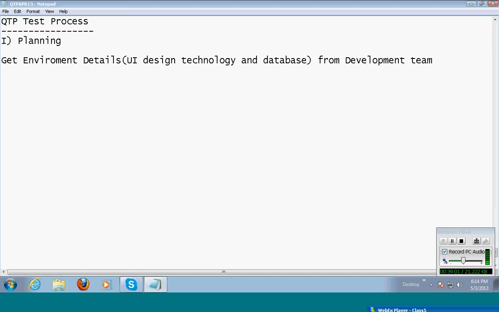The first task in this planning stage is to get the application environment details from the development team. Why? Suppose it is manual testing, you need not get the application environment details. If you know them, that is an added advantage and useful. But in automation, application environment details are mandatory.